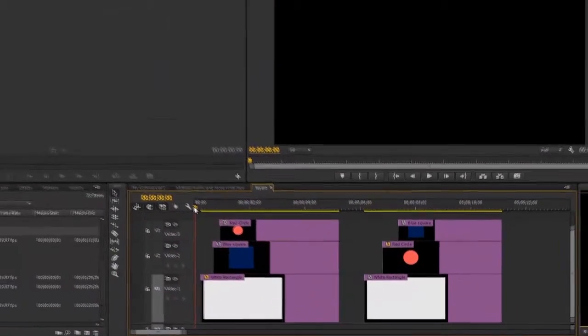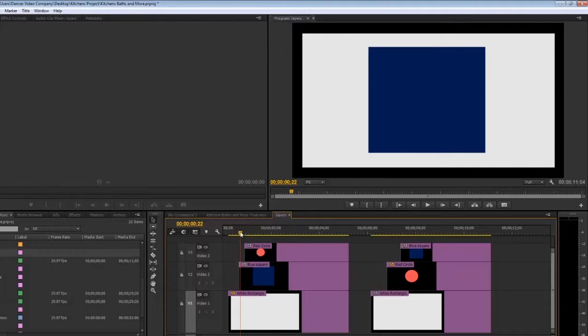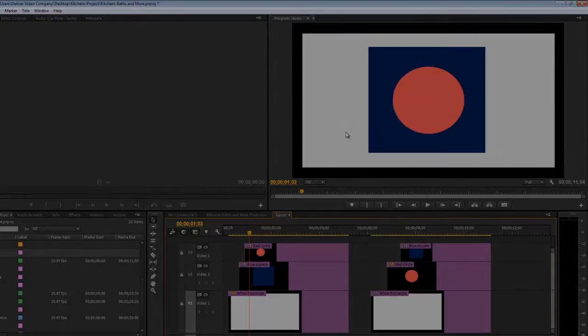As I scrub down the timeline, you'll see that the first rectangle appears. And that makes sense because it's the first on the timeline. If I scrub a little further, the blue square appears, and you can see that it's placed over the rectangle. And finally, if I scrub just a little bit more, the red circle appears, and it's placed over the blue square. As you can see, the circle appears first, and it blocks a portion of the square, which in turn covers a part of the rectangle. Now that's the nature of layering in video tracks. The top track will supersede any tracks below it.